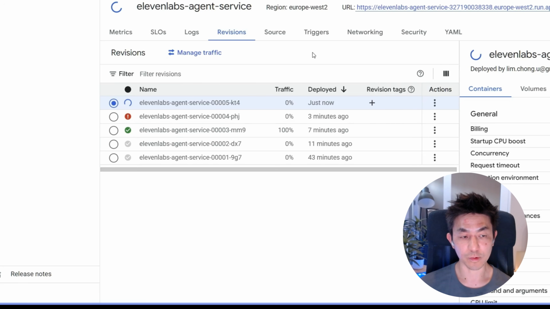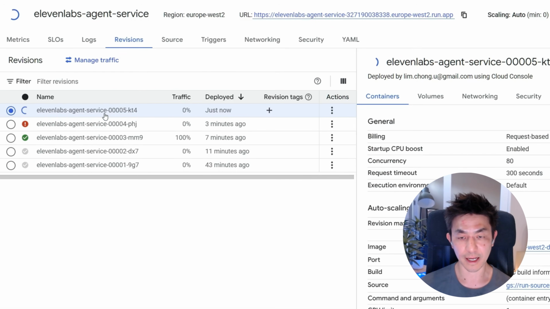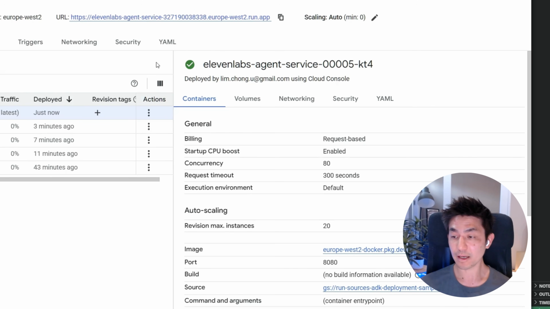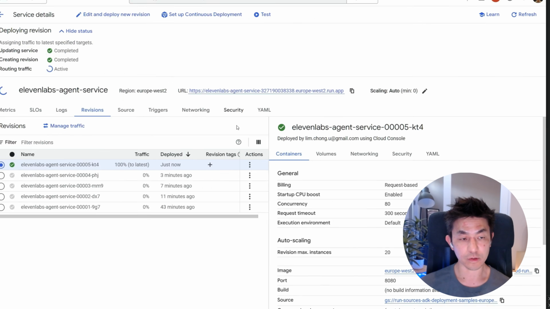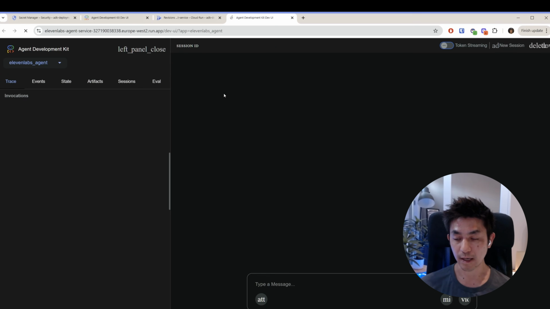And this time you will see that there's no more error than you saw earlier. If you look at this, there was this whole spec template, permission denied thing. This time the deployment should kick off fine without any error because you've actually granted the permissions. So this is actually the safest way to supply secrets to your agent. You can see it's already been deployed pretty quickly. And so we're going to click on it now. And the reason for the quick deploy is because everything has been built. It just changed the variables.